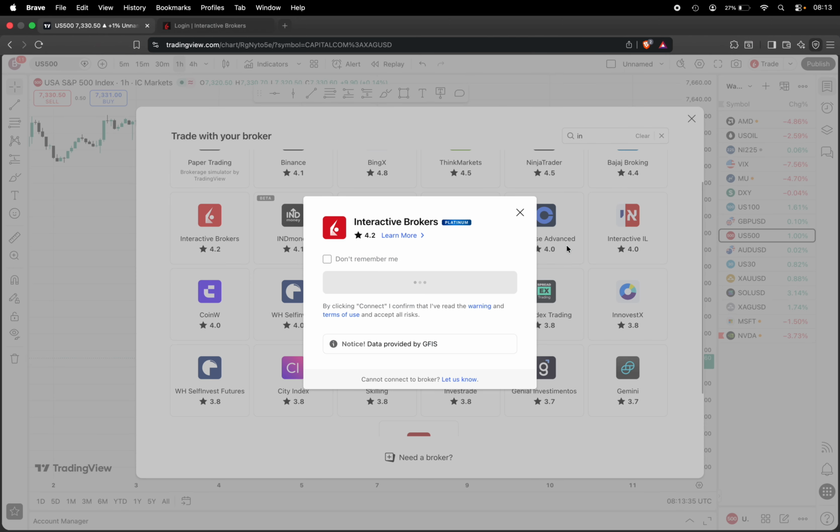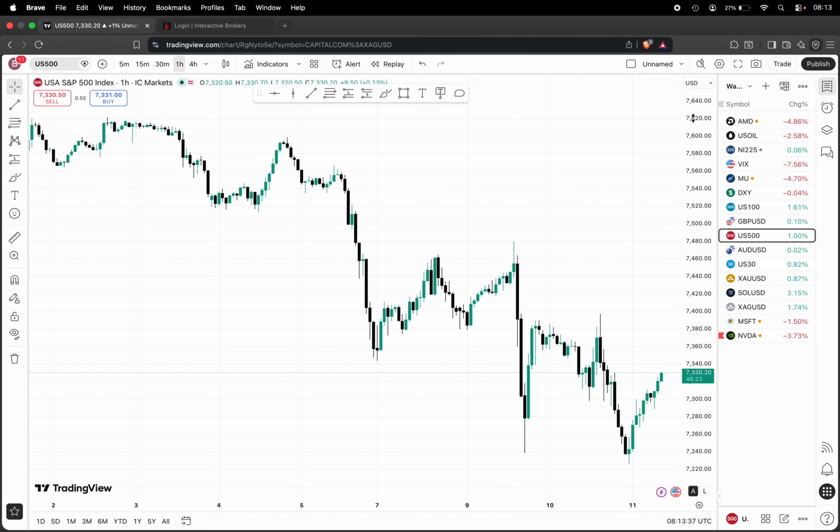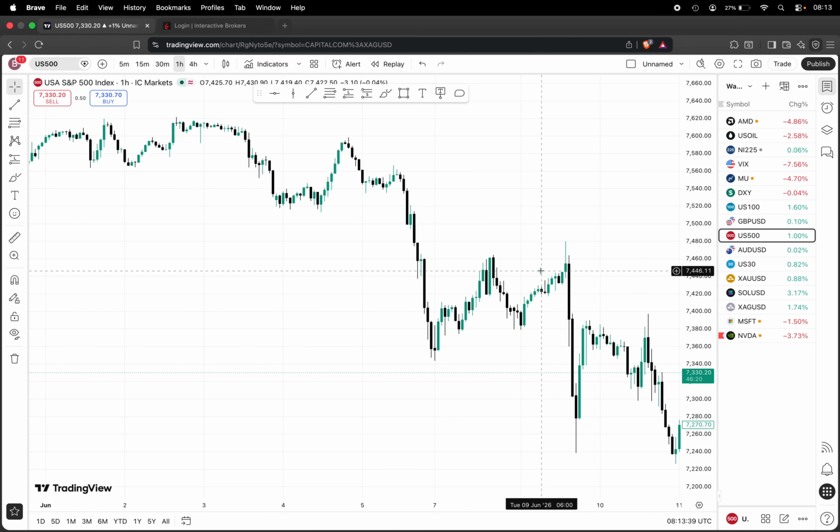You can now use TradingView to analyze charts, view your account, monitor positions, and place trades directly from the platform, depending on your account type and region.